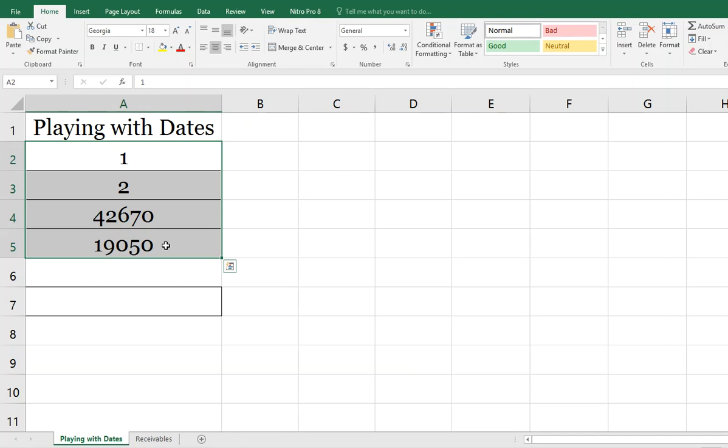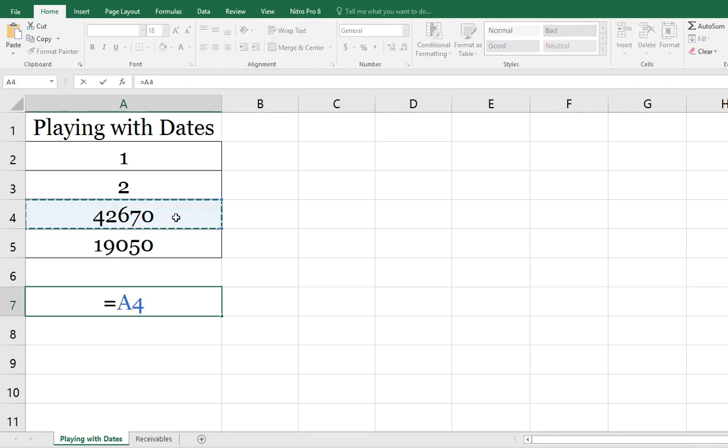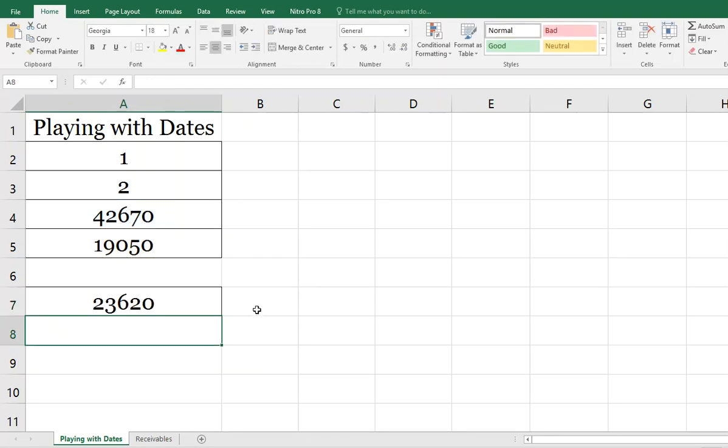Let's find out how many days I've been alive. I'll click at A7 and I'll type the next formula, an equal sign. I'll click on today's date, a minus sign. I'll click on my birthday. Then I'll press my enter key. And look at that. I have been alive for 23,620 days. Ugh, makes me tired just to think of it.